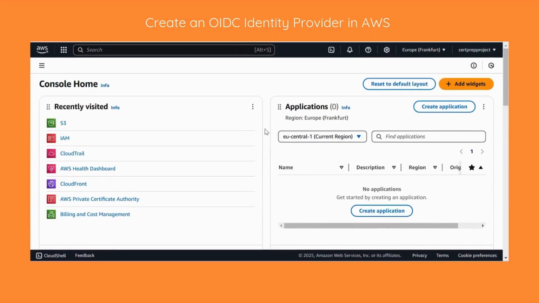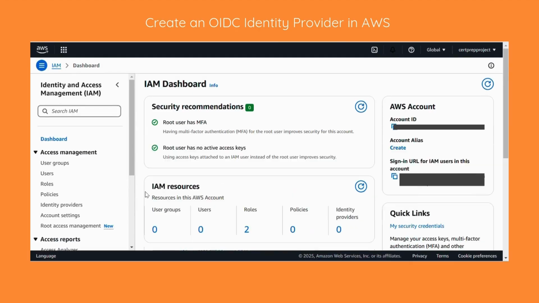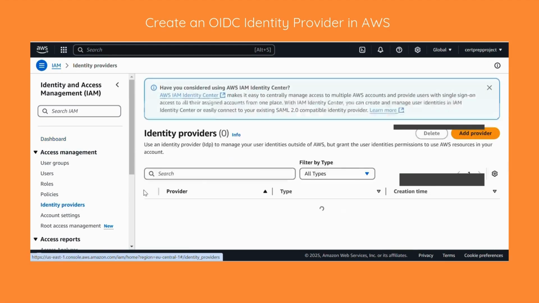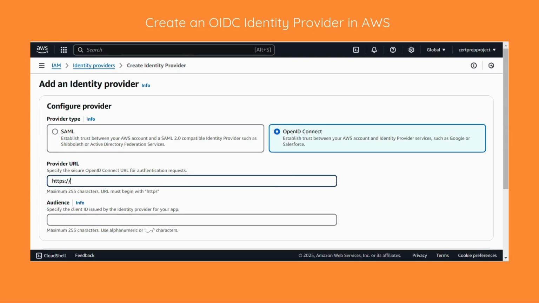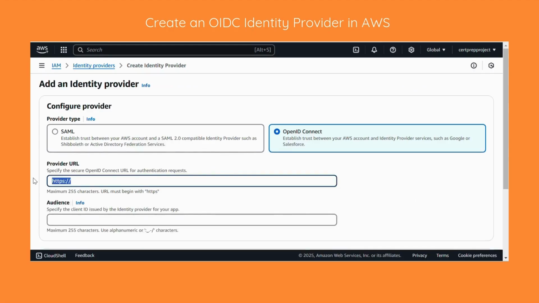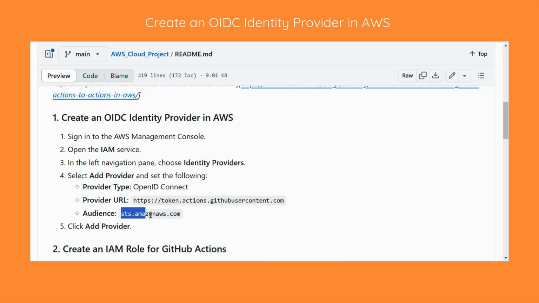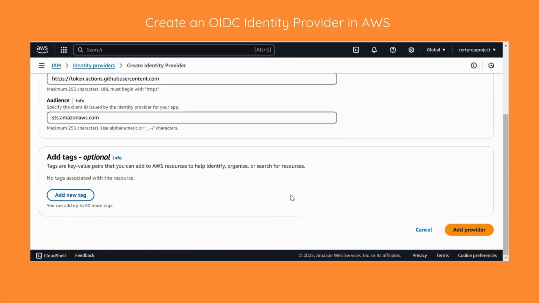First, we need to establish a trust between AWS and GitHub through OpenID Connect. Here's how. Sign into the AWS Management Console and open the IAM service. In the left navigation pane, select Identity Providers, click Add Provider, and configure the following settings. Provider type, OpenID Connect. Provider URL, and audience, sts.amazonaws.com. Click Add Provider to save the configuration. This setup allows GitHub Actions to securely assume AWS roles without managing long-term access keys.